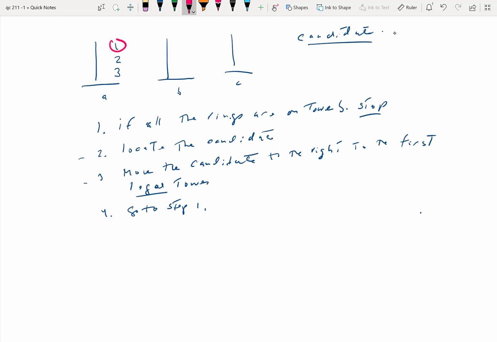Because it's the smallest one that's available, because there's nothing anyplace else. It's available because it's on top of the tower, and we didn't move it in the previous step because there's no previous step. This is the first one. Okay, so I located the candidate. Now, move the candidate to the right to the first legal tower.